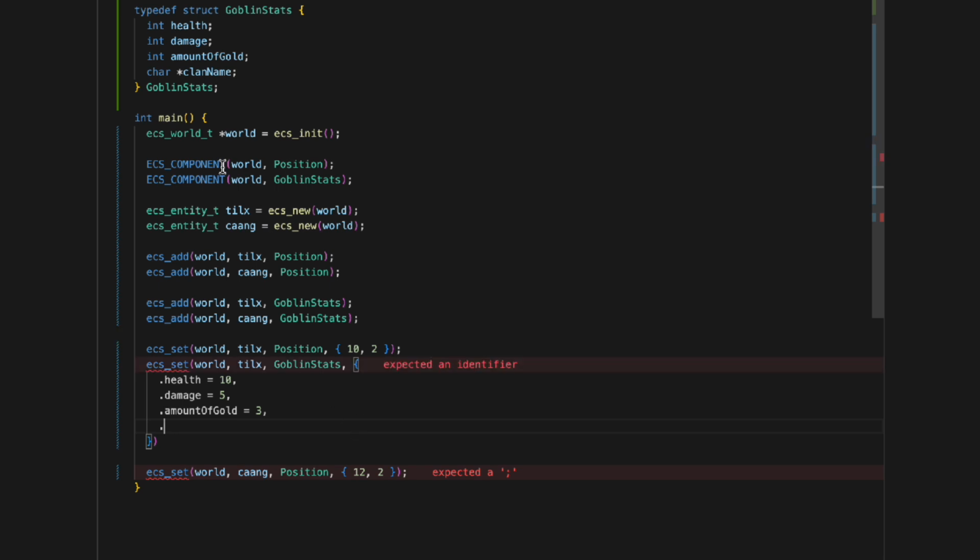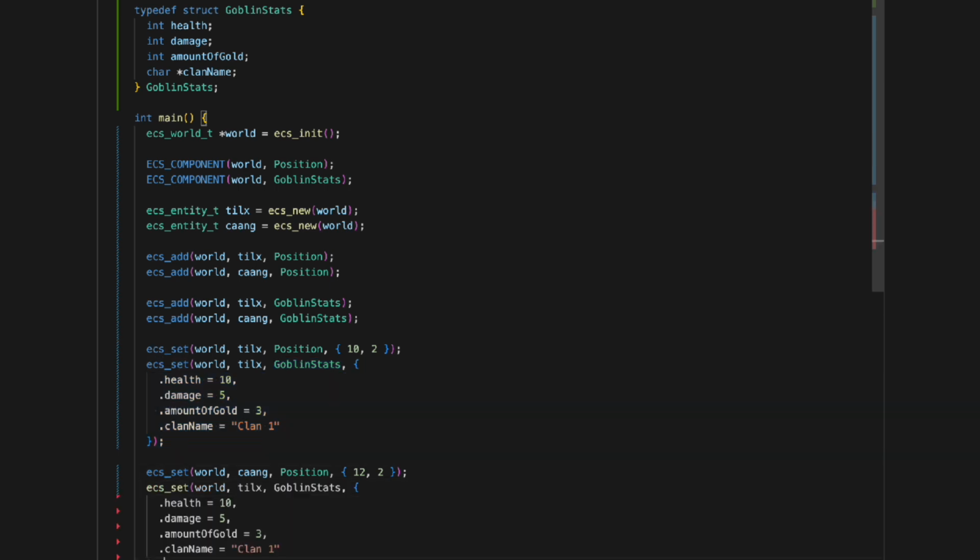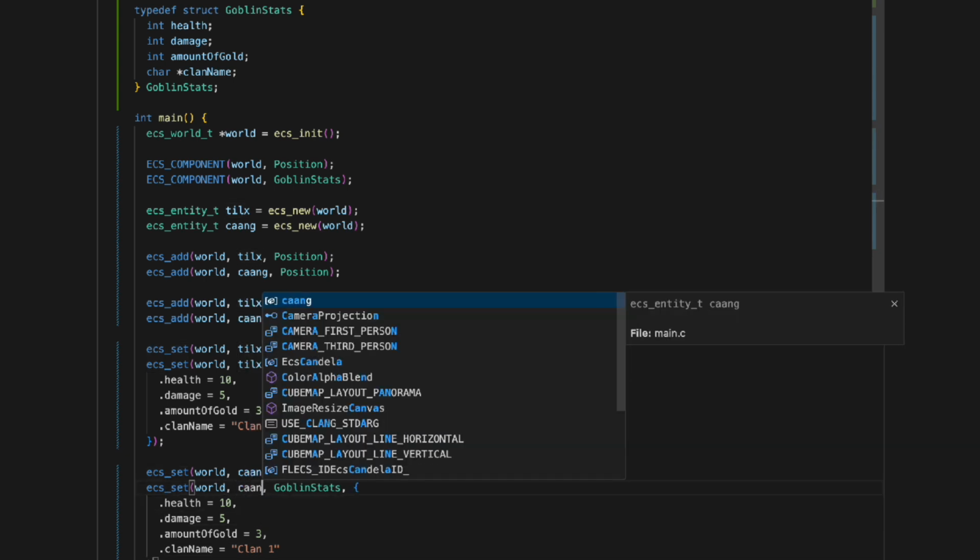The clan name is a string, which means that we just type clan name, like the rest of them. And then equals, and then double quotes, and I'm not going to come up with any strange or unique names for this, so let's just say clan1 for simplicity's sake. Okay, now let's do the same thing for king. So I'm just going to grab all of this code here, and I'm going to go down here and paste it right there for king, and of course we have to actually replace tilks with king.